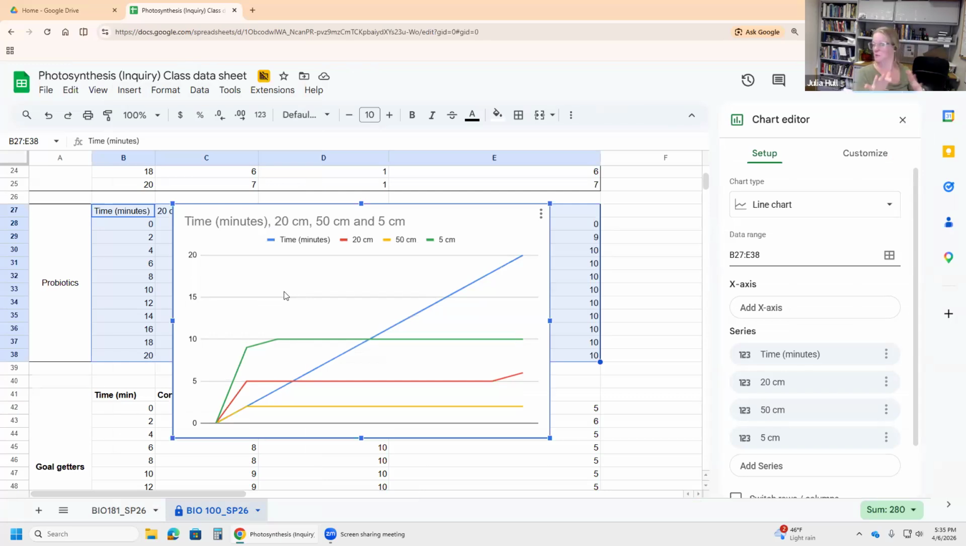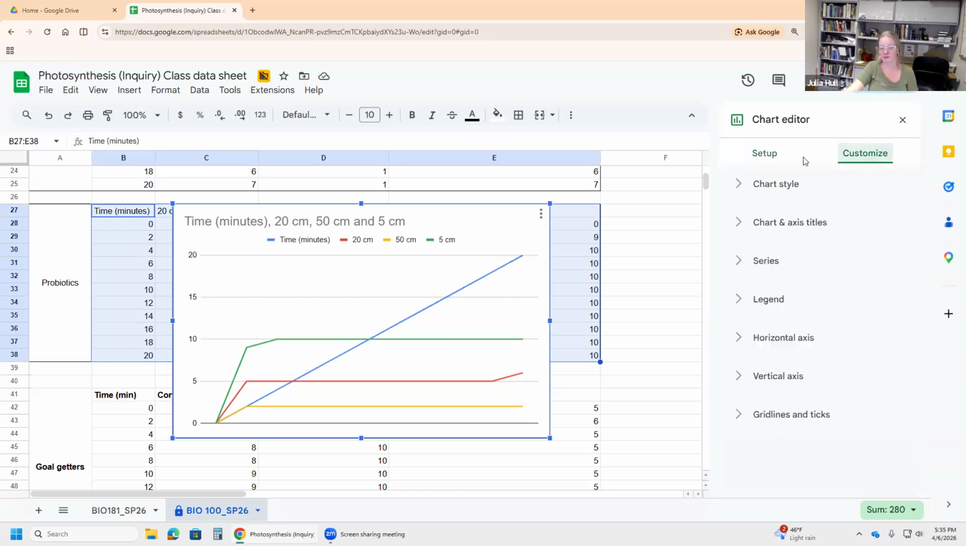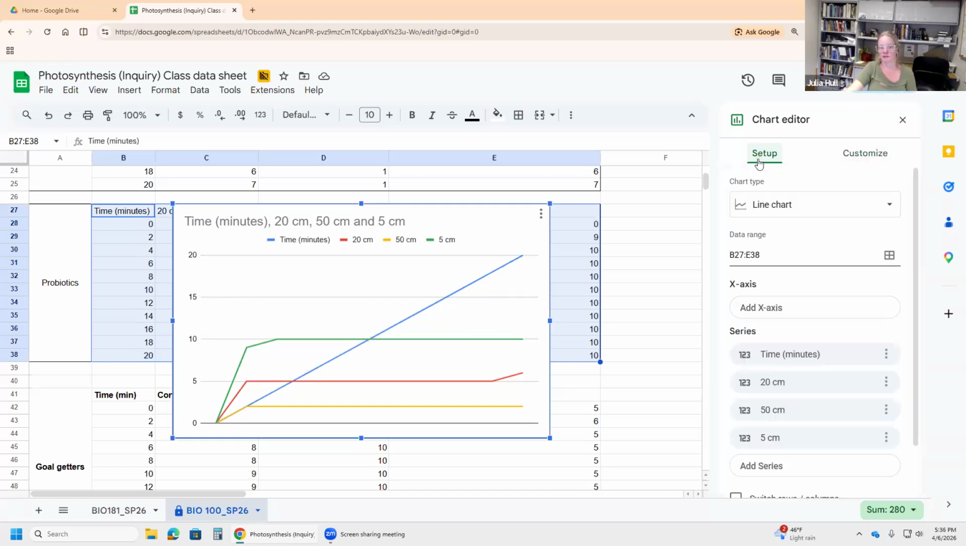But there are some weird things that we need to do. It thinks that our time here is the data that we collected, and that's not. This is our predictor variable, right? So what we need to do is to come over here, make sure that we have our chart editor open, make sure that we're on the setup tab. If we're on this customize, it's going to look different. So make sure that you've got the setup selected.